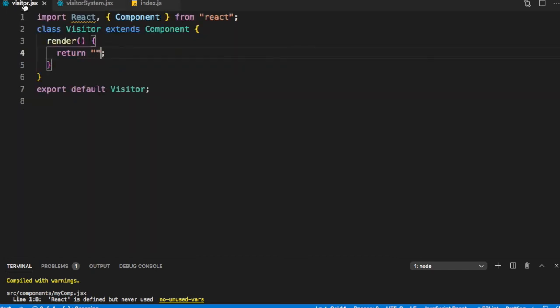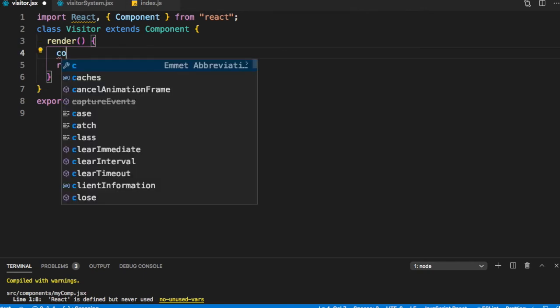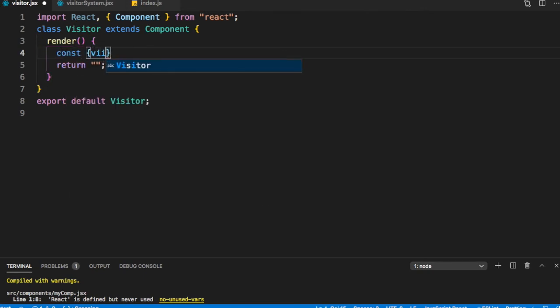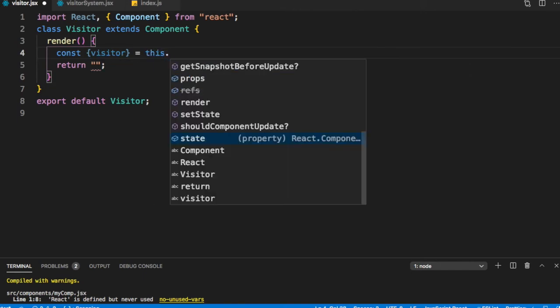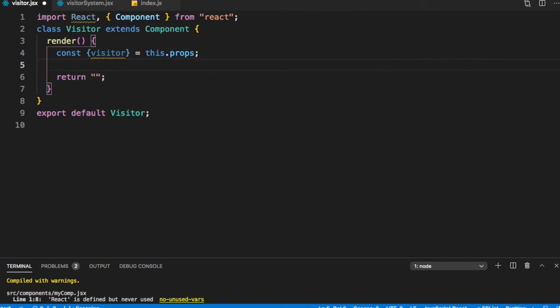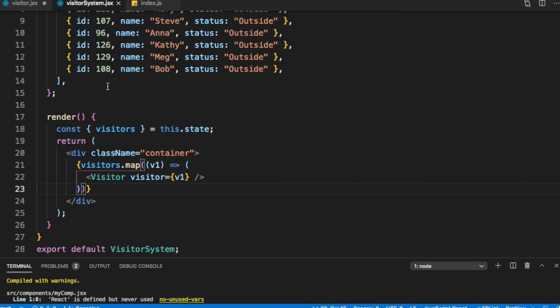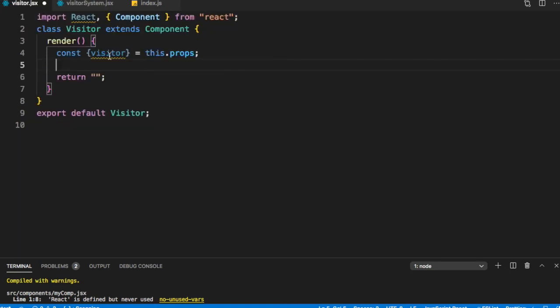Let's go to our visitor. So in our visitor, we are getting this props visitor. So let's just destructure it. Const visitor is equal to this.props. Let's destructure visitor. So what all fields does it have? ID, name and status. Const ID, name, status is equal to visitor.